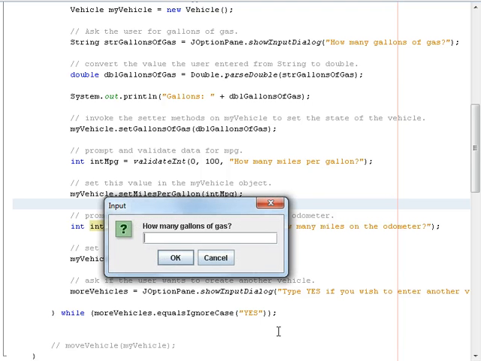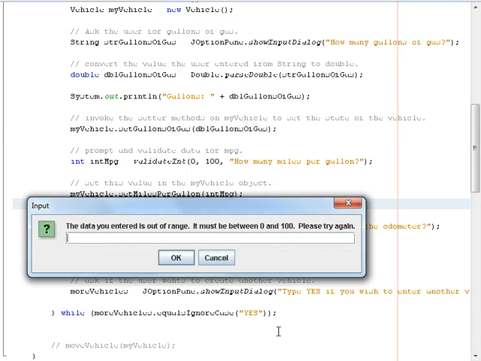How many gallons of gas? We didn't validate this one, so we'll go ahead and say 12. How many miles per gallon? Let me put -4. The data you entered are out of range. It must be between 0 and 100. Please try again. I enter 101, we get the prompt again.